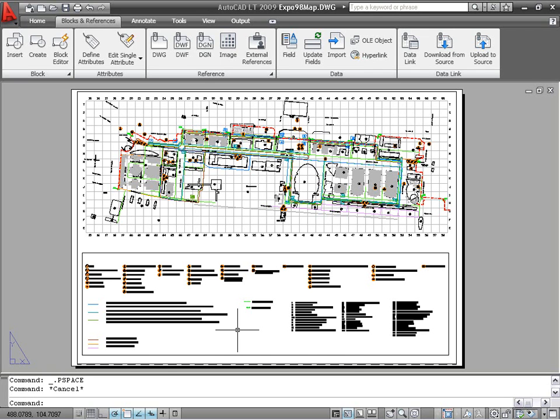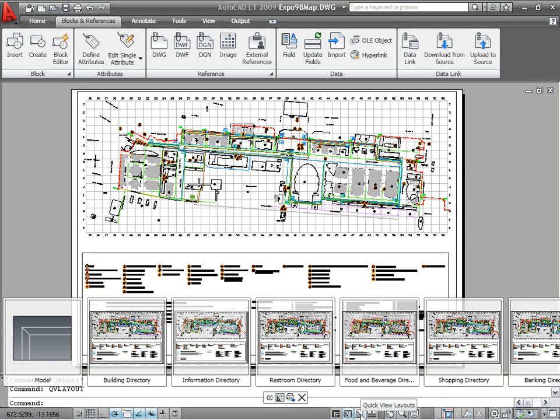The Quick View Layouts button on the status bar displays a horizontal row of layout images. This new functionality provides a faster and more visual alternative to using the traditional Model and Layout tabs for switching between layouts within the current drawing. You can identify and select layouts not only by name, but by appearance.